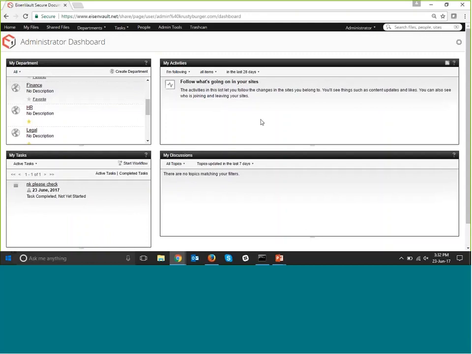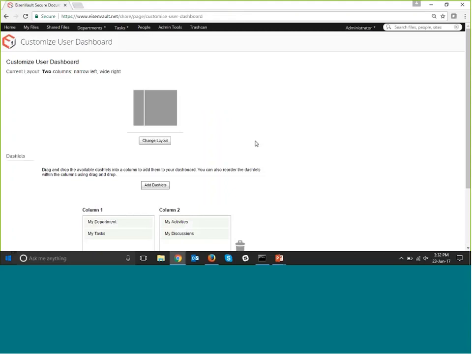So how do we manage it? If you want only two dashlets, maybe my discussion topic is not required. So how do you manage it? You see the gear icon on the right, just below the search box. You can click on that to customize the dashboard. So it's not necessary that you have to be the administrator of this account. You can be any user.